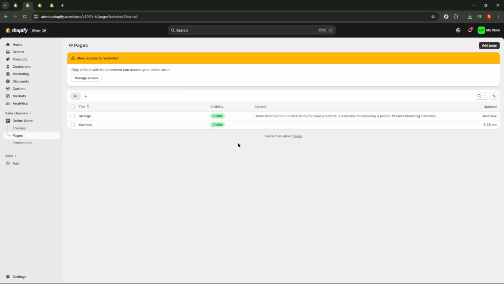Next, click the page you want to edit. This opens the page editor. You'll see the main content area in the center and settings on the right. Take a second to confirm you're editing the correct page by checking its title at the top.